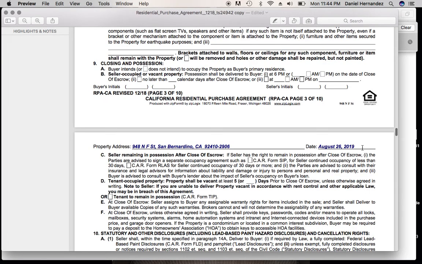Okay. So standard for possession is 3 days after close of escrow. Sometimes if the house is vacant, obviously, you can do 1 day or that same day close of escrow. Obviously, work that out with the listing agent type of thing.